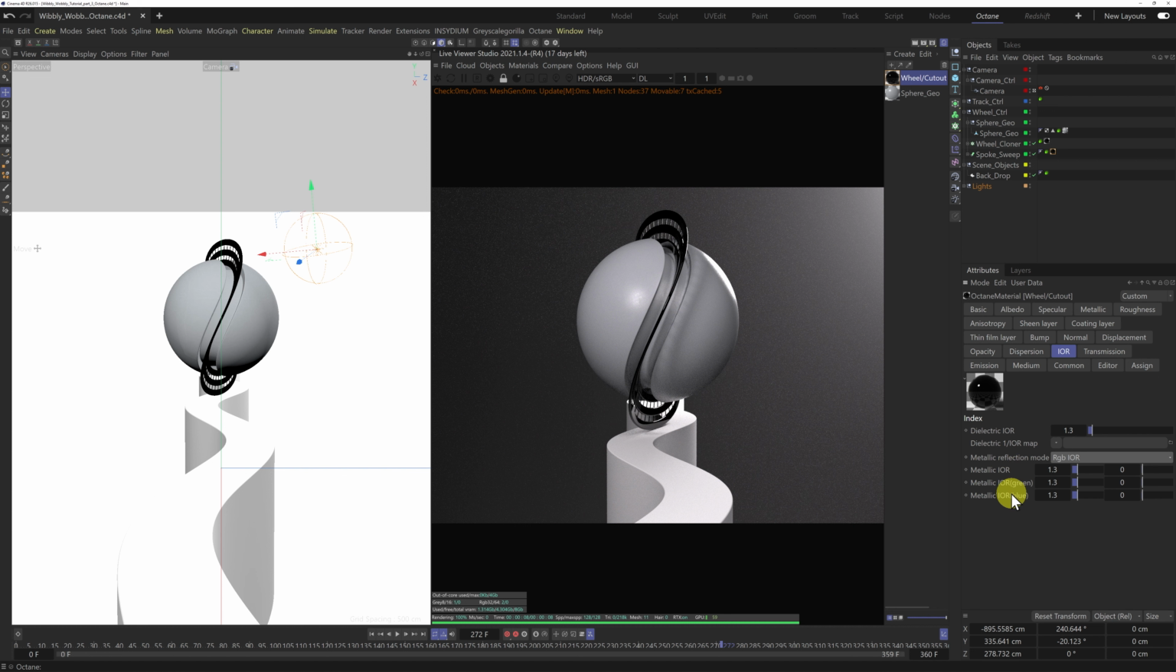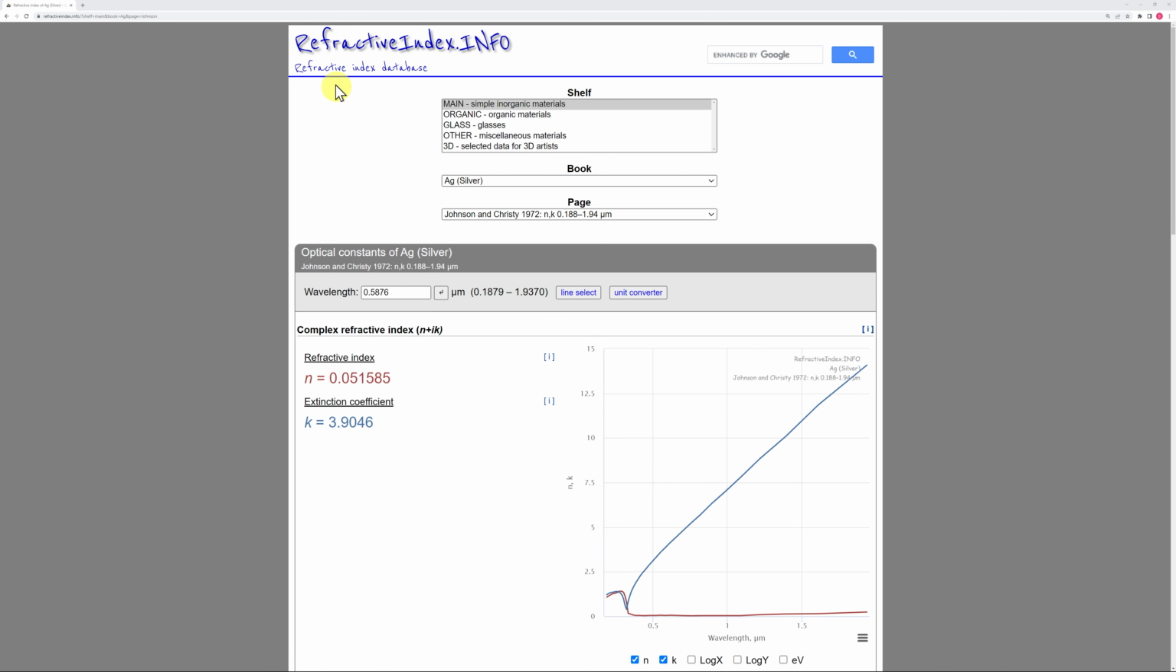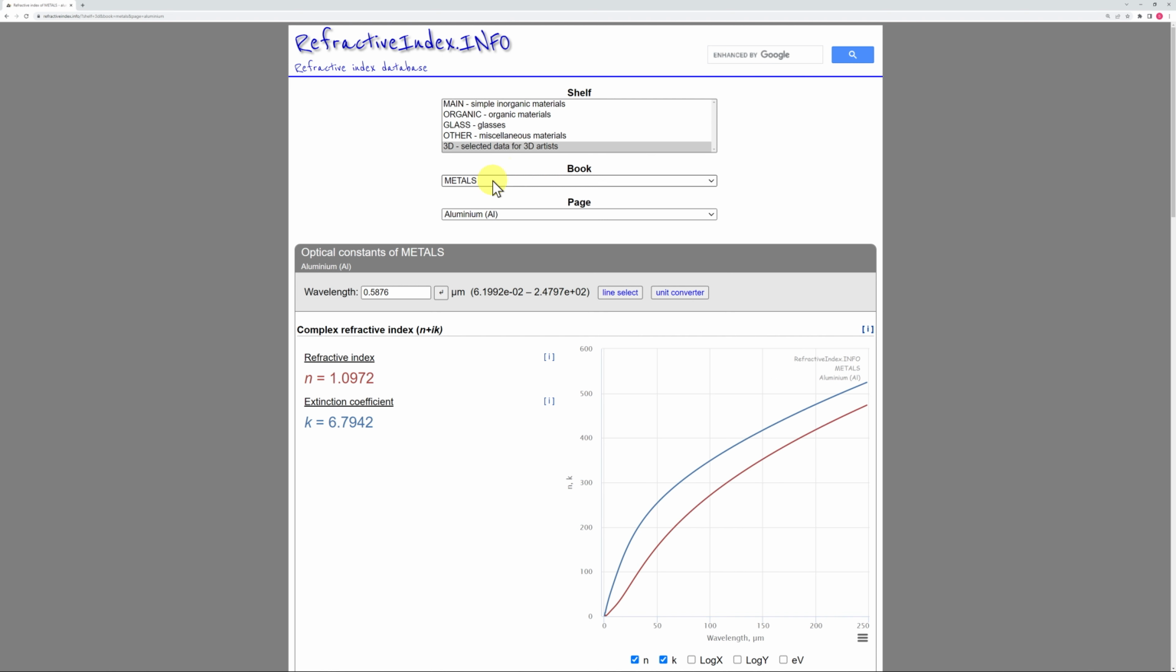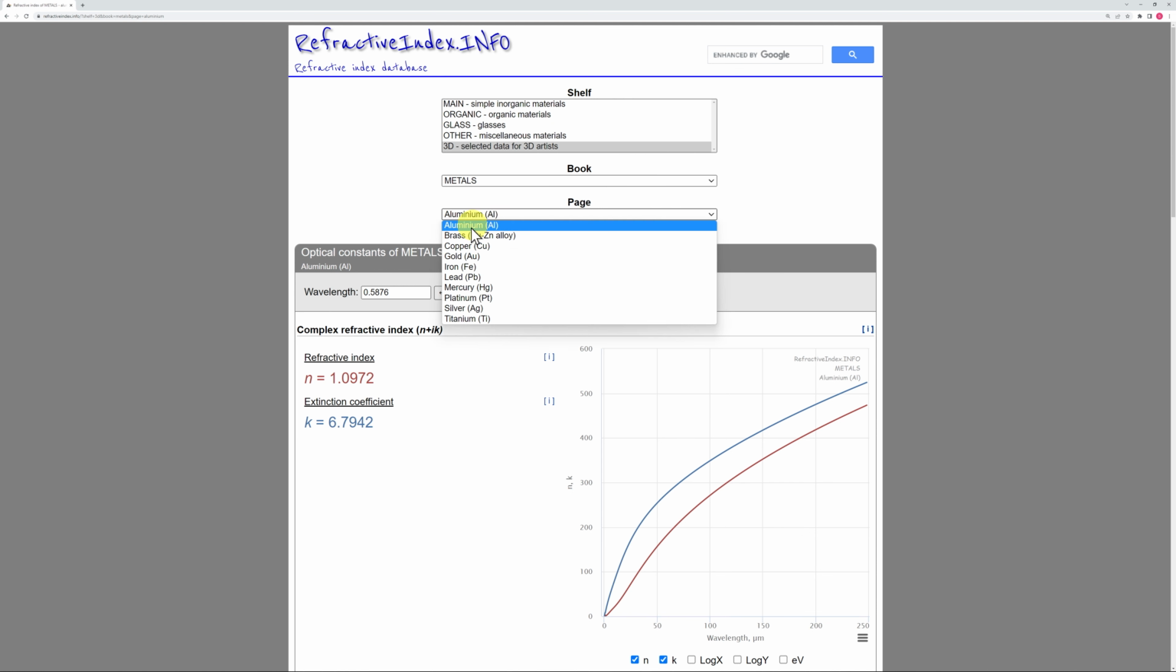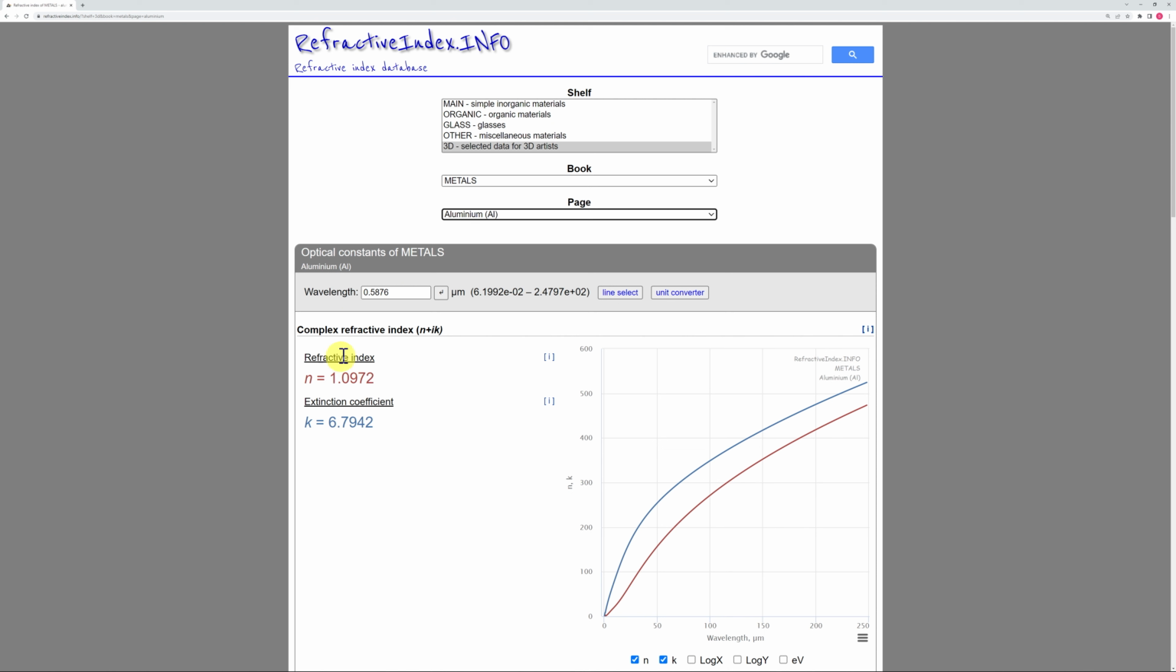And to achieve that, I'm going to use this site that I like a lot. So this is RefractiveIndex.Info, and this is a really, really good site, and you can get all kinds of information about different kinds of materials and stuff. But for us, we're going to be using the 3D selected data for 3D artists. And in the book here, you can choose whatever medium you're going to be using, whether it's liquids or crystals, etc. We're using metals, and in the metals we have some basic metals here that we can get some values for. I'm going to be using aluminium, and underneath here we have all kinds of information.